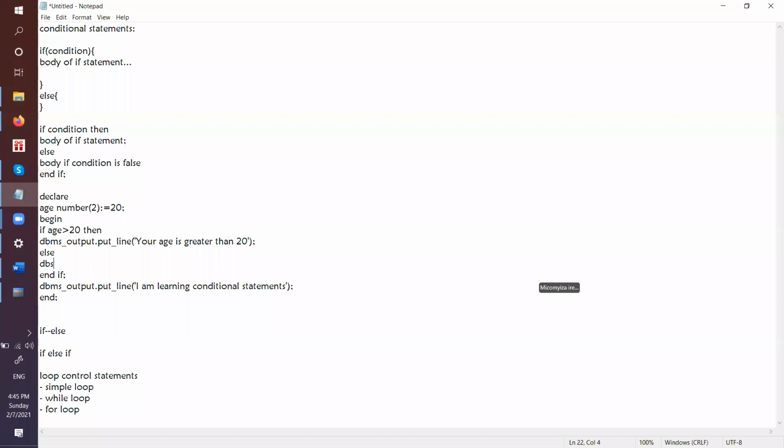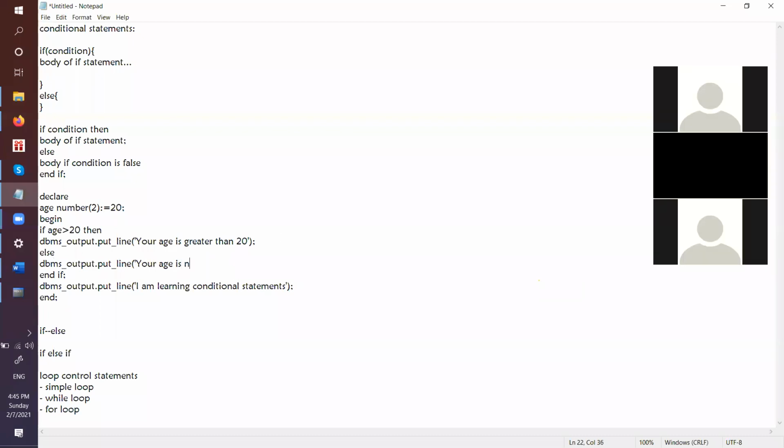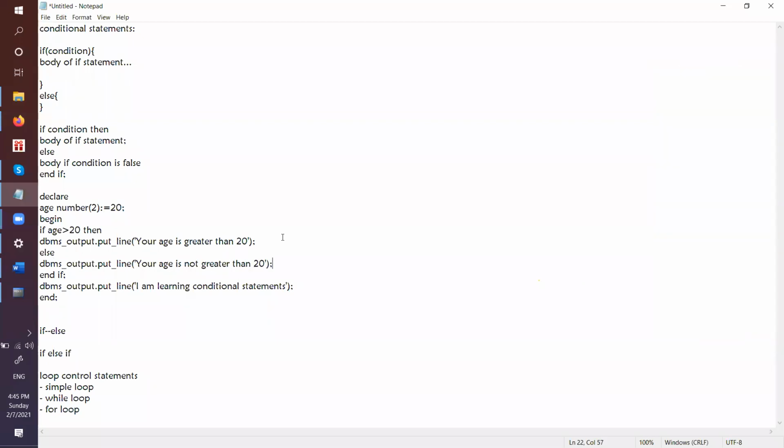That's where I need the else statement. DBMS output put line, then say your age is not greater than 20, something like this. So if you look at the difference between this example and the previous example, we have two ways here. We have one option if the condition is true. We have another option if the condition is false. And of course, we end if as we did in the previous example.